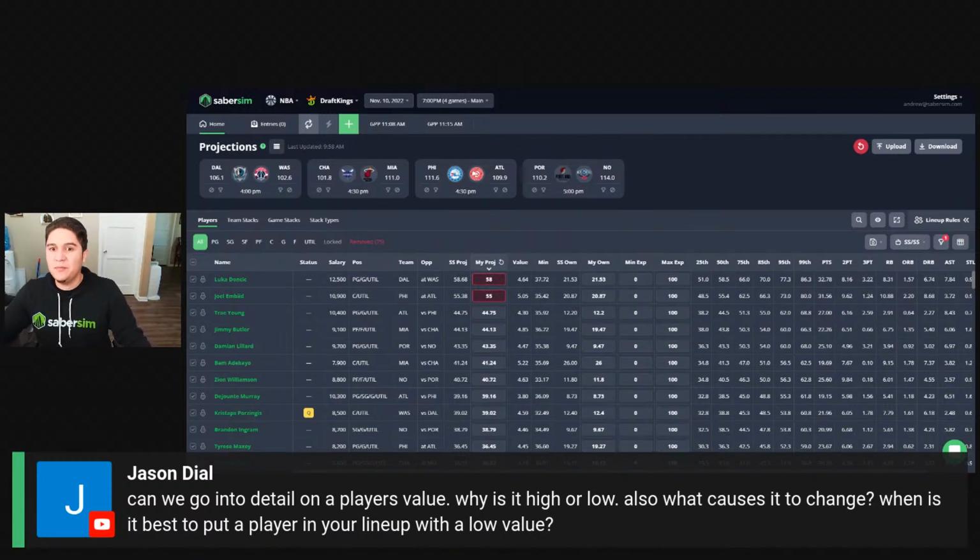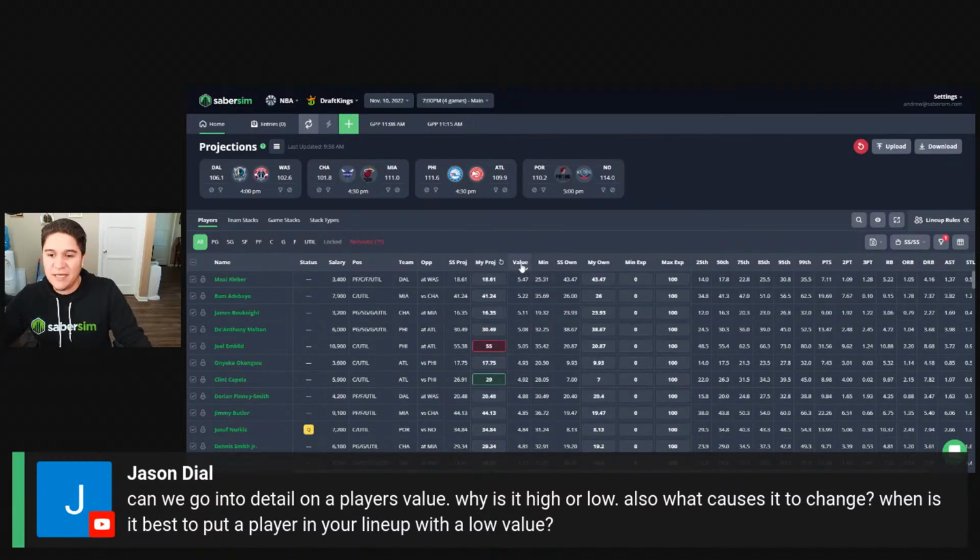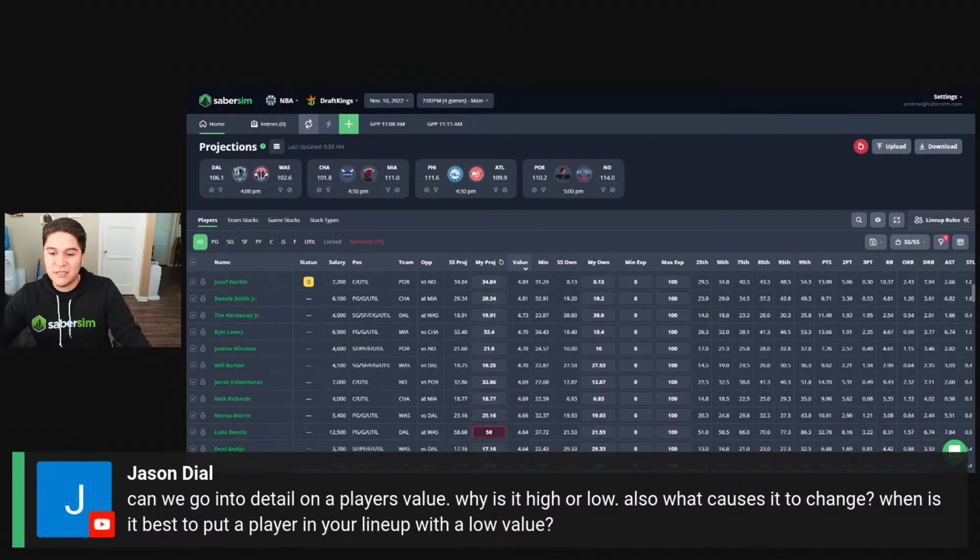So I think tonight is an awesome example. We have this value column. If you hover over it, you'll see a little pop-up, and what it says is that value is simply my projection divided by salary. I think it's times 1,000 or something like that. So it's creating a points-per-dollar metric in relation to the salary for the player. Higher value means that this player scores more points per dollar, and a lower value means they score fewer points per dollar.